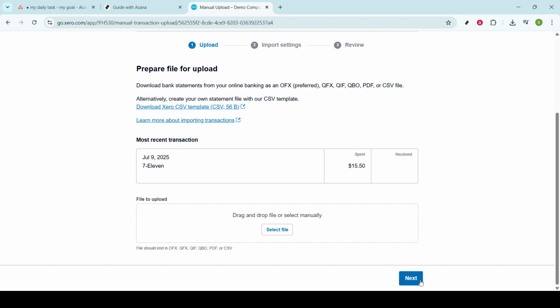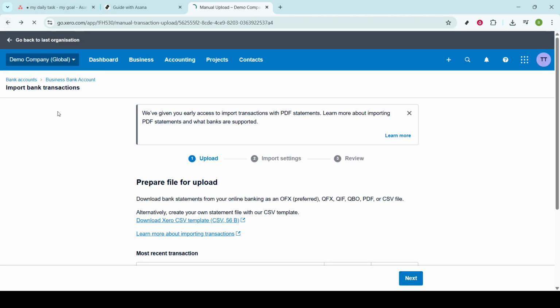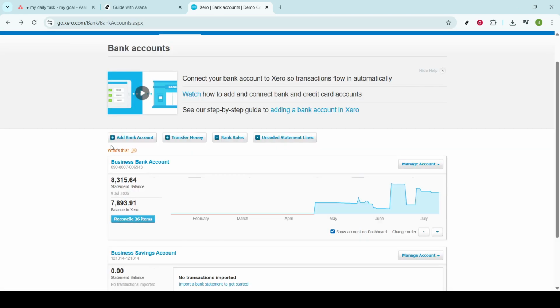The final crucial task is reconciling your bank statement lines with the transactions already recorded in Xero. This step is vital to ensure your accounting ledger is accurate and up to date. And there you go. Uploading a bank statement to Xero is an essential task that's made simple and efficient. Keep your financial records precise by regularly following these steps and enjoy seamless accounting management with Xero.